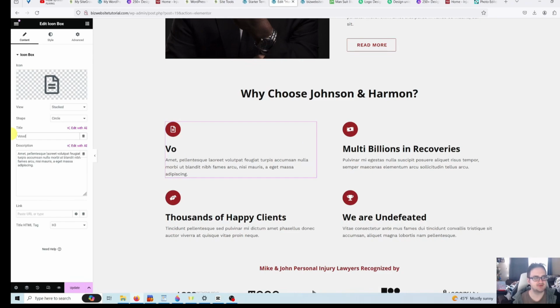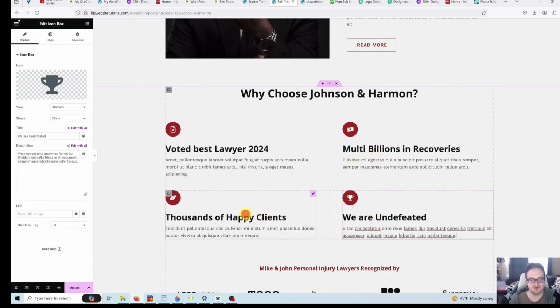voted best lawyer 2024. Now this is what I already put, so this is just placeholder text, but I'm just giving you an example of something that you could put. And then underneath there's a description, and I could put more text right here to give more details. So I'm not going to show you how to change the rest of these because it's all the same.